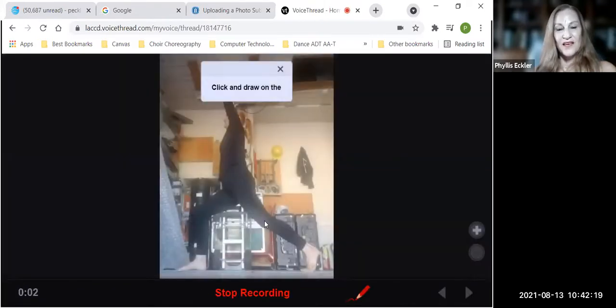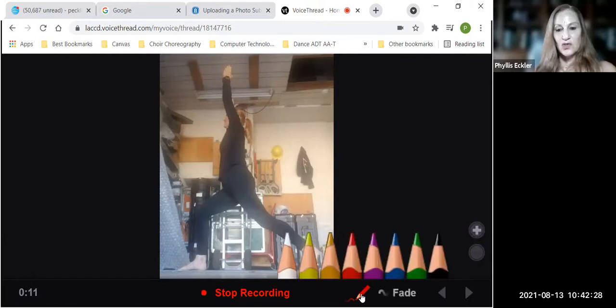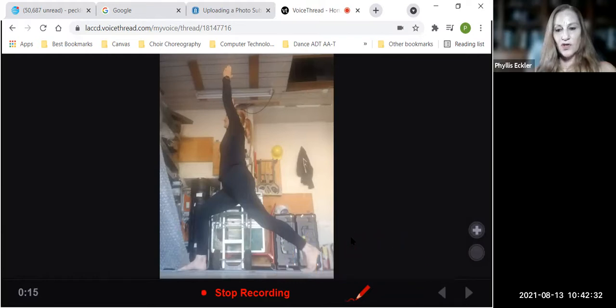So here I am in Voicethread, showing you my crescent lunge. You can't see it right now, but there's a little pencil icon on the bottom. I'm going to click on that and show you that in crescent lunge, and I can draw. In crescent lunge, the back heel is off the floor, which is what differentiates it from Warrior One. And in crescent lunge, some people tend to get wobbly. Even myself, I get wobbly sometimes.